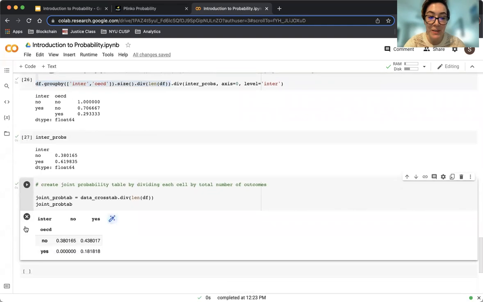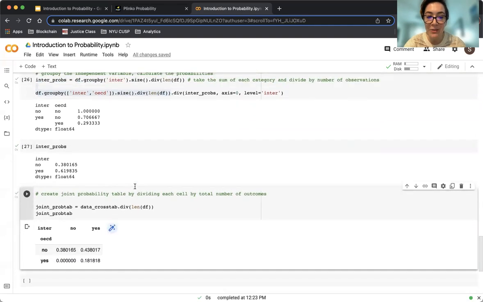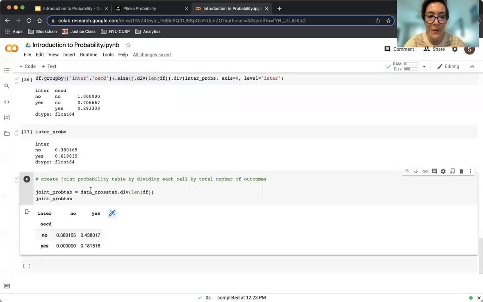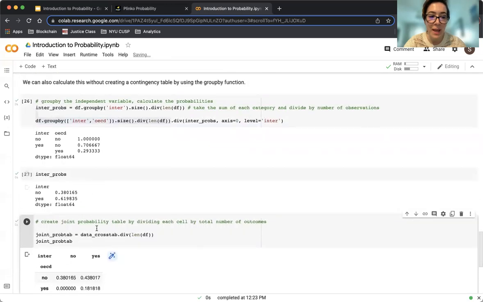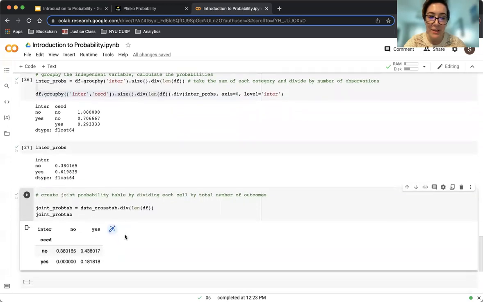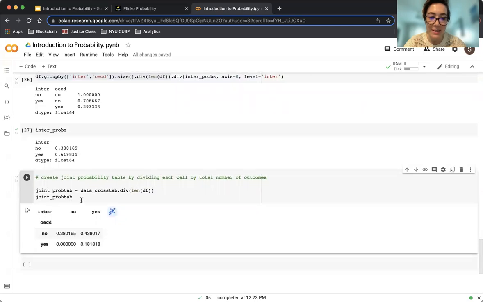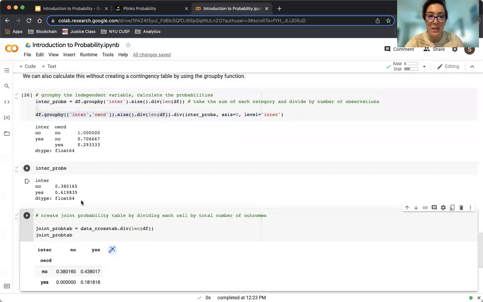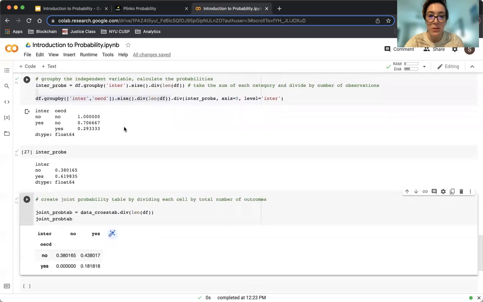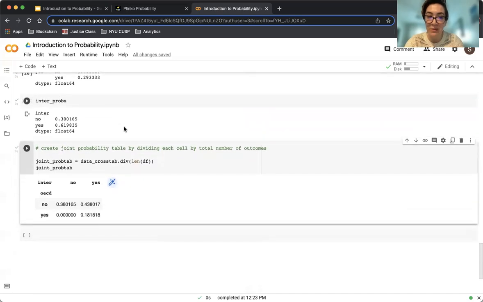For joint probabilities, we would just divide these different concepts together. So take this crosstab table and divide it by the length, and we now have these different proportions. So really, it's just a quicker way of dividing by proportions. But even if you didn't want to use any of these group by things, you can just take the sums of these different things and divide by the right denominator.